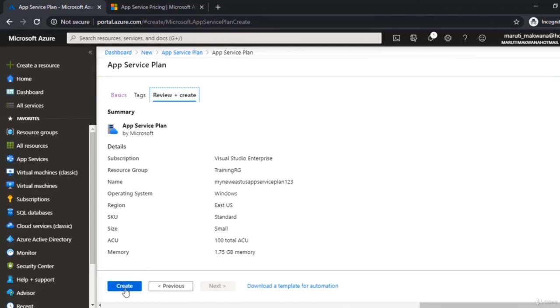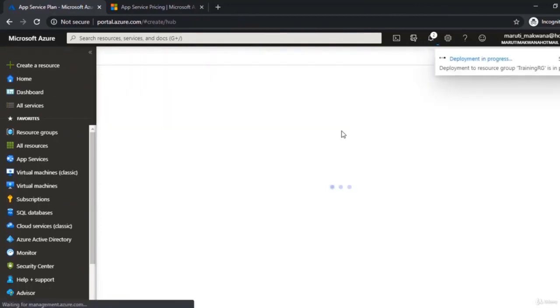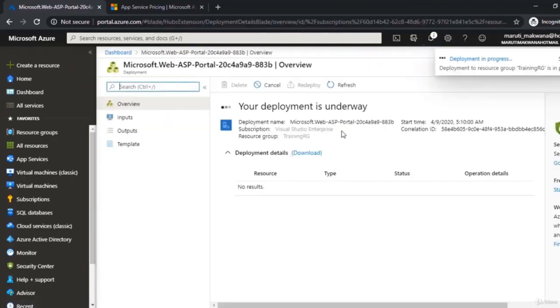We'll click on create, and it's going to submit this deployment, and after a few moments this will be done. This app service plan can have multiple app services inside that, and that's the reason once this app service plan is up and ready, we need to understand how we can deploy our web applications on that.